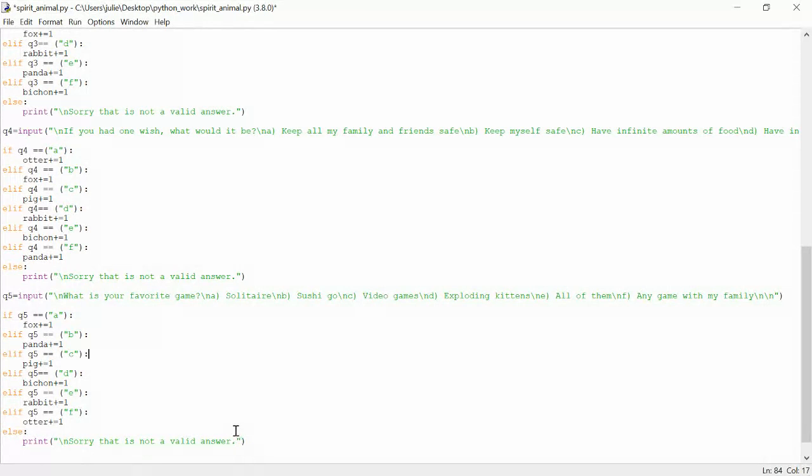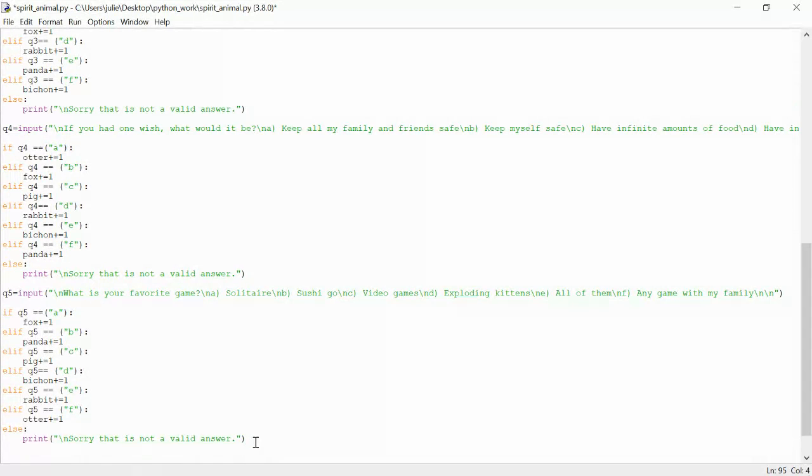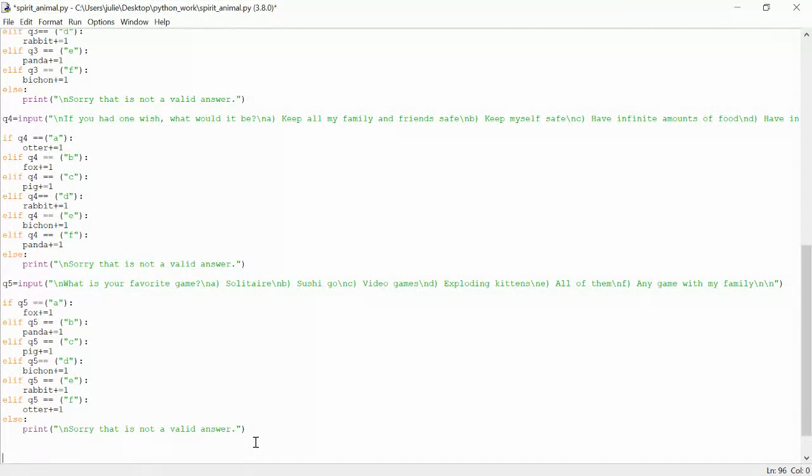Now we're going to start on the if statements. I'm just going to scroll to the very bottom of my program and press enter a few times, that way I can separate it visually. It's easier to see. Now we're going to do an if statement, and I'm going to start with the winning spirit animal being an otter.